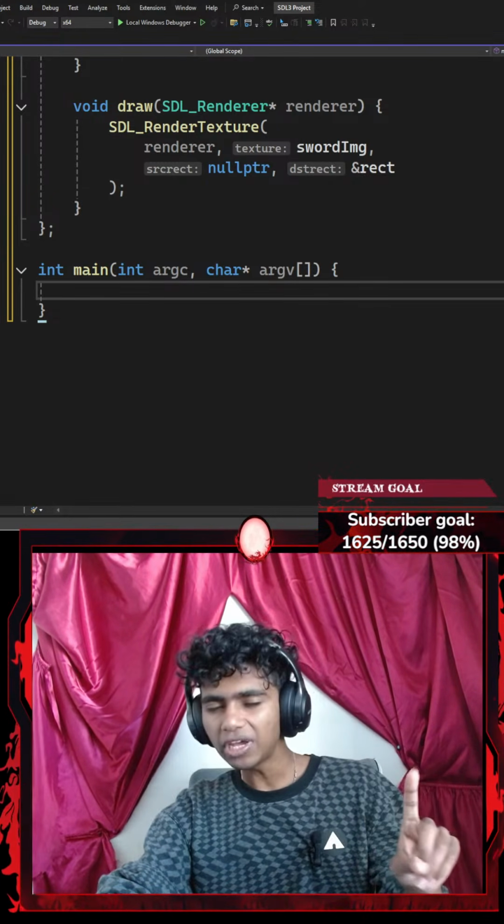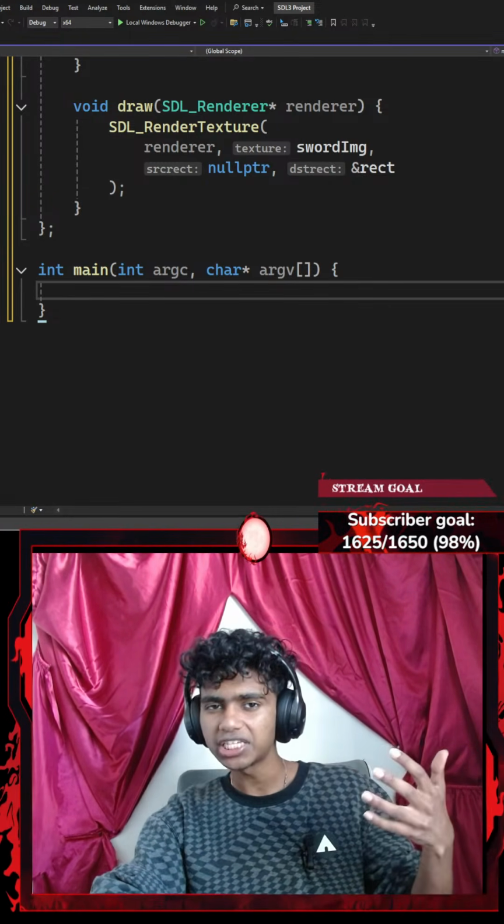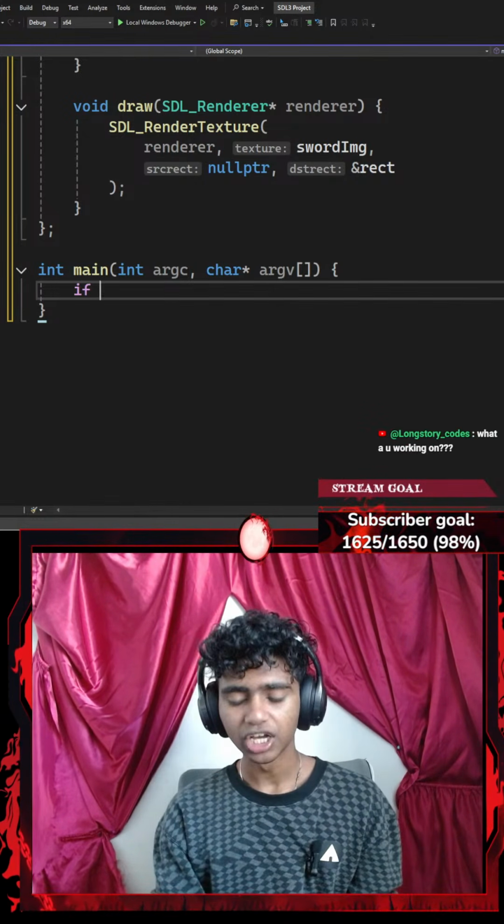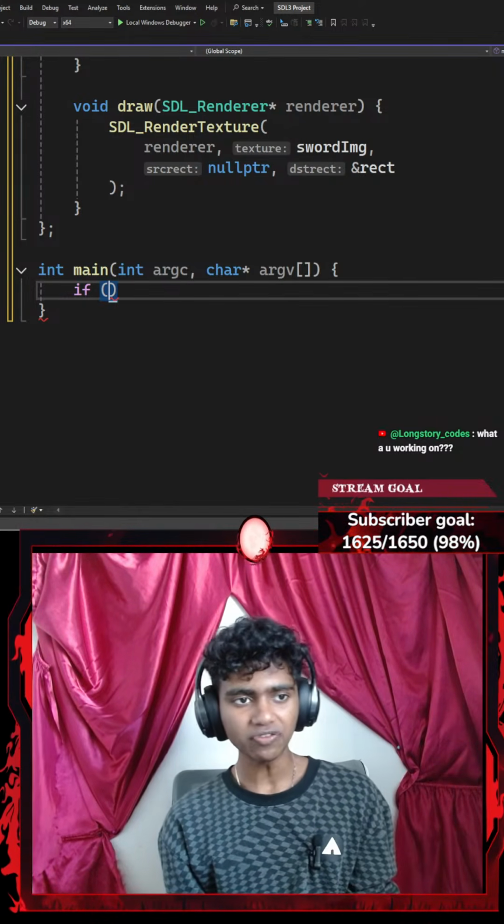Now, inside my main function, I'm firstly going to be initializing my SDL and also checking if my SDL was not initialized properly. To do that, I'm going to go with something like an if statement.